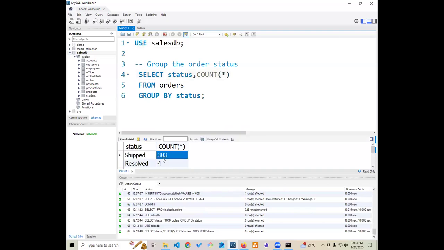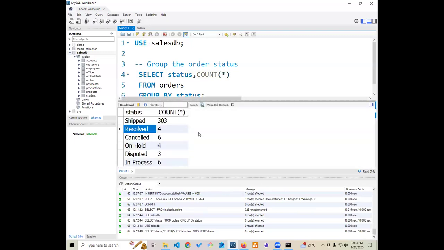What do you get? The number of orders that were shipped is 303, and then those that were resolved is how many? Because we've grouped them all together, it is 4 cancelled, 6 on hold, 4 disputed, 3 in process.